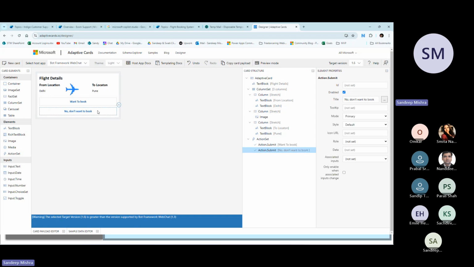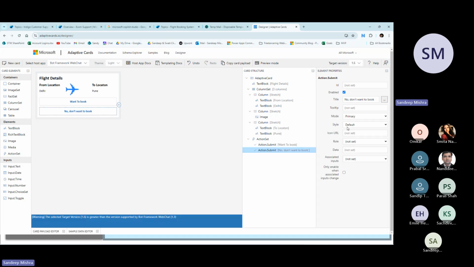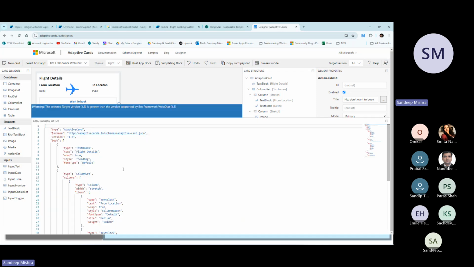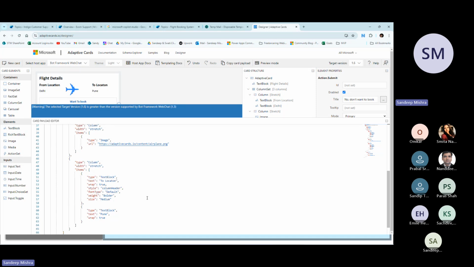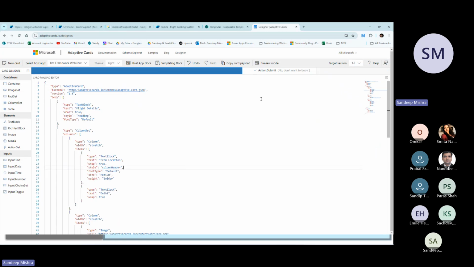So this is how you can design your buttons. Once you design here, you can see, second, you will go here and you can see the complete JSON we have here. That is what we can copy from here. Just make sure that it should be version 5 for now. So we'll just change it to the target version 1.5, and we'll copy it.